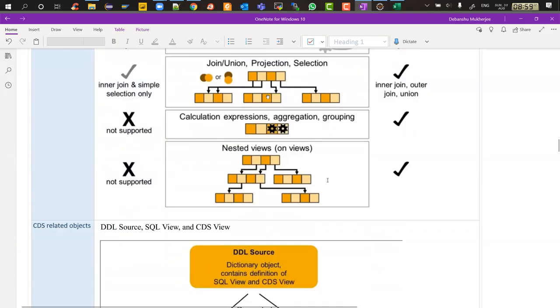And then views on views. So previously it was not supported that you create a DB view and then again create a DB view on top of that DB view. That was not possible. But with CDS views, the hierarchy is very much possible. And I don't think there's a limit. There might be a limit, but it might be a very high number because I have seen CDS views like 15, 20 levels also possible. So these are nested views on views.